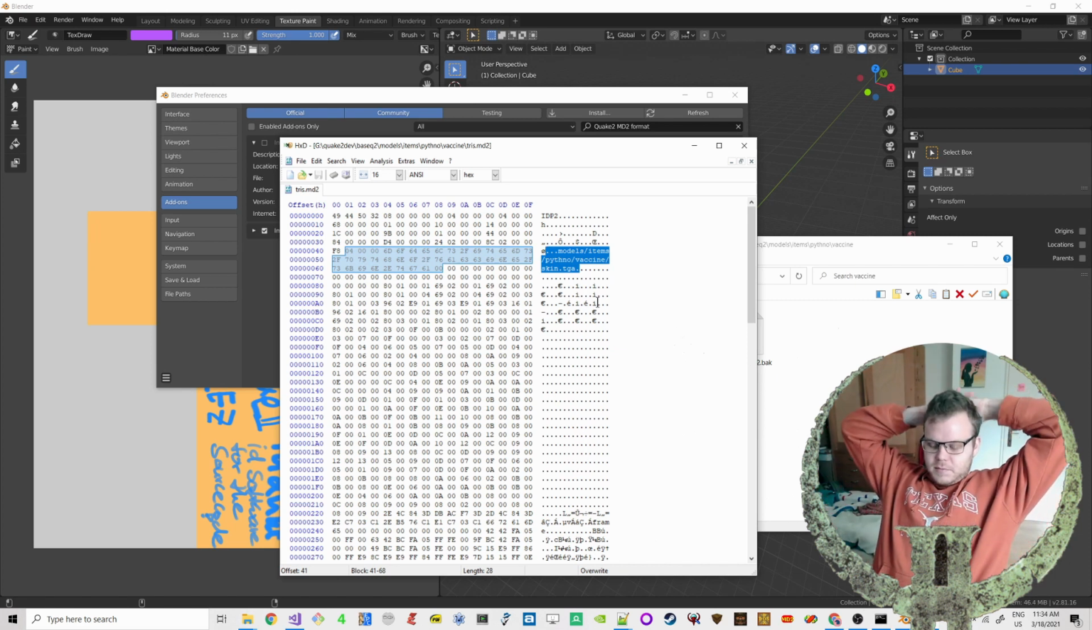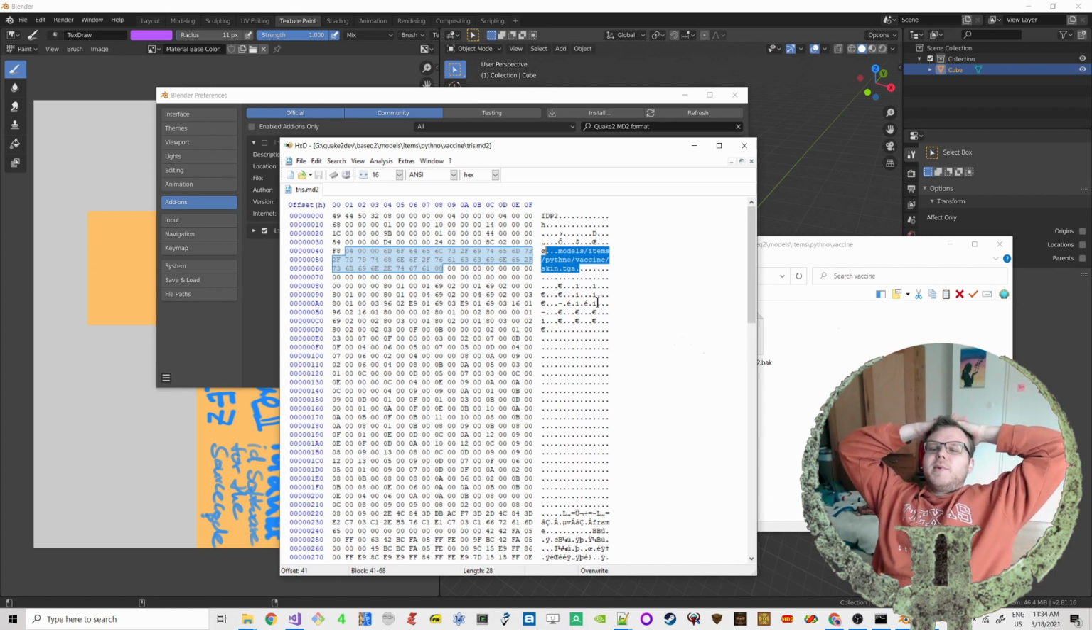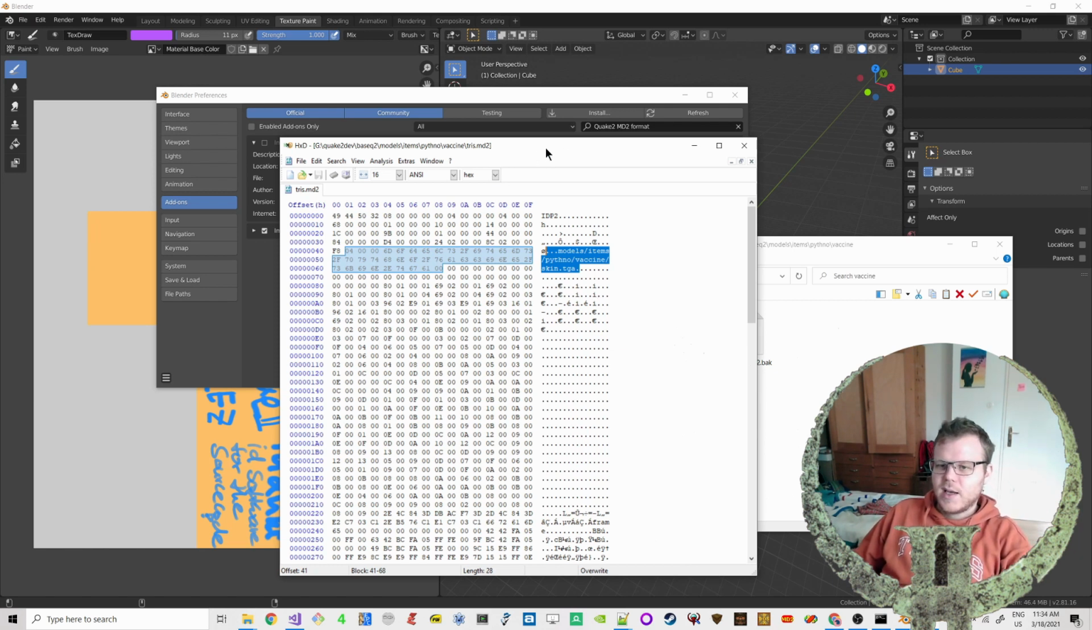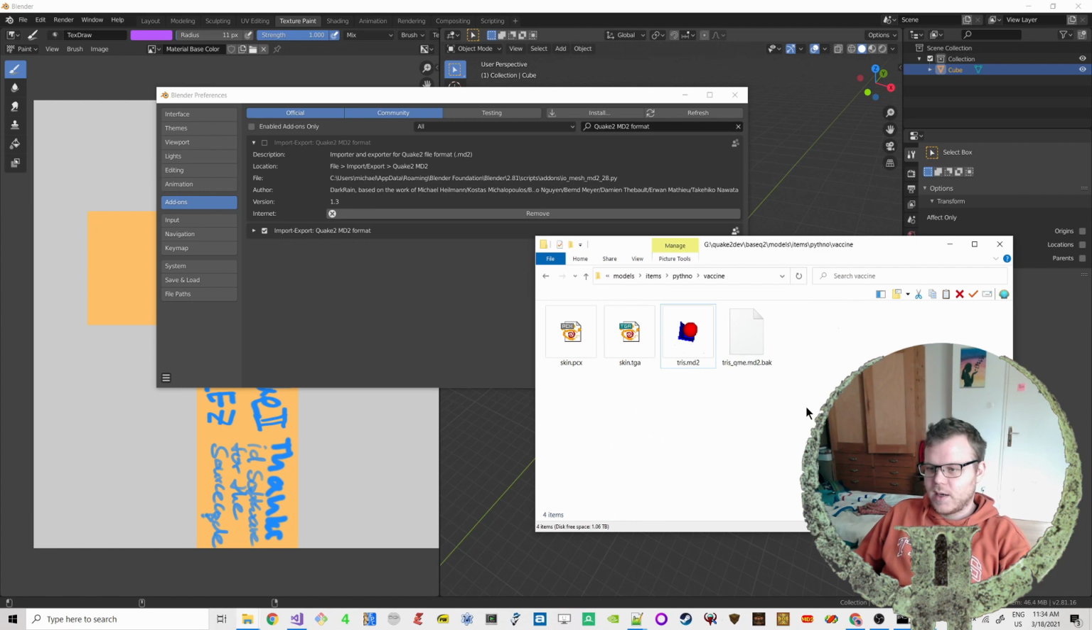Okay. So this is much better. Now we don't have to use the Quake model editor, and don't have to manually edit the MD2 file through a hex editor to make the PCX or TGA. We can just type it in there. Okay, so this is cool.